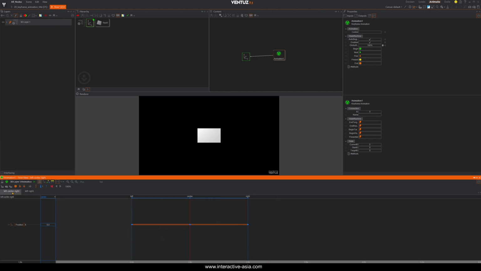our time view, you can see when we created our keyframes before, we only defined go from left to the center to the right, but we did not make any definition how to go from the right side to the left side. So that's why Ventuz automatically created a new state to define left to right. Yeah, the values are clear.